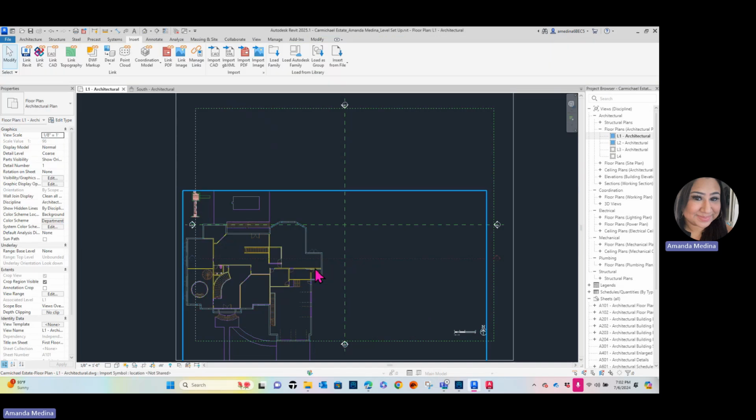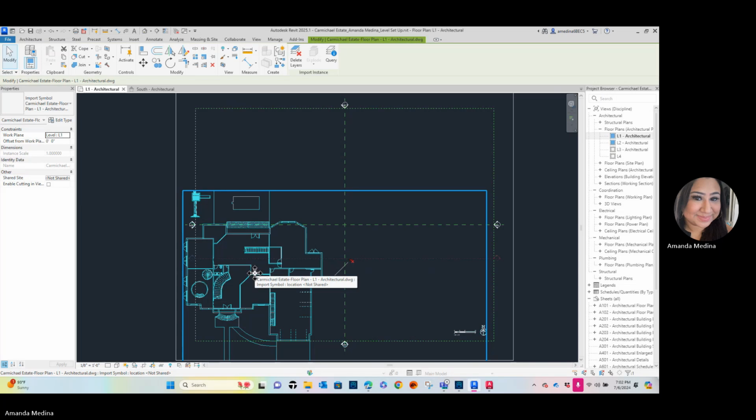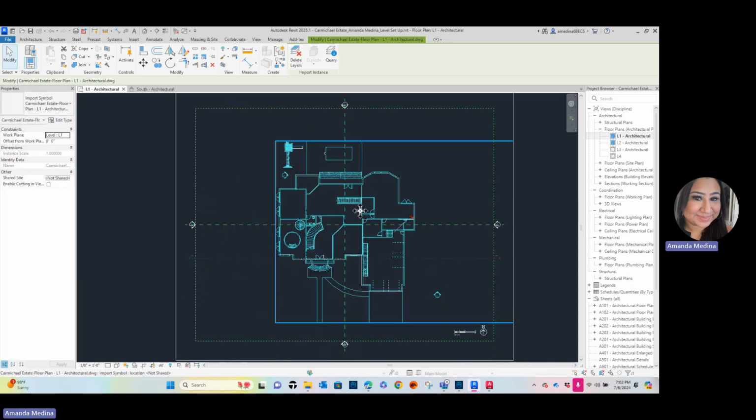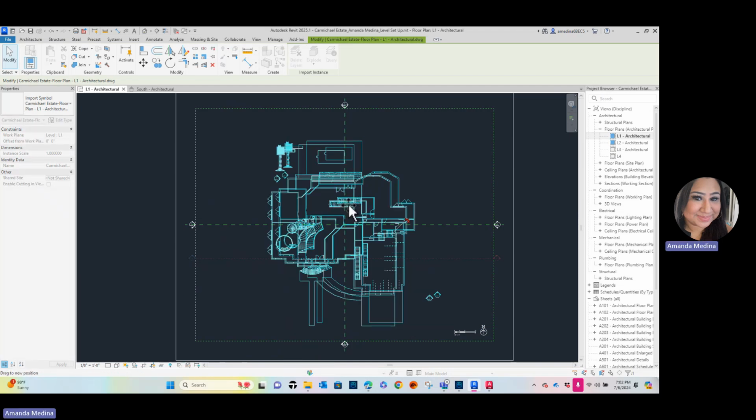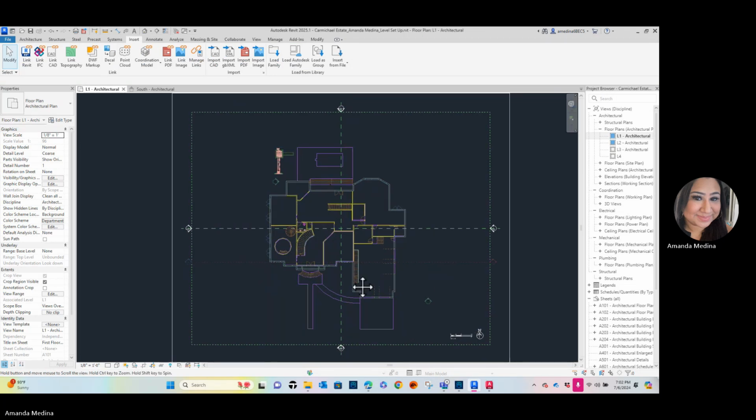So the first thing I'm going to do is select it, and then I'm going to unpin it. When I hover over this little pin right here, all I have to do is click it once to unpin it. At that point, I can then hit move, and I'm just going to eye it center to center, vertical and horizontal. Then I'm going to repin my file. Now it should be pinned to level 1.